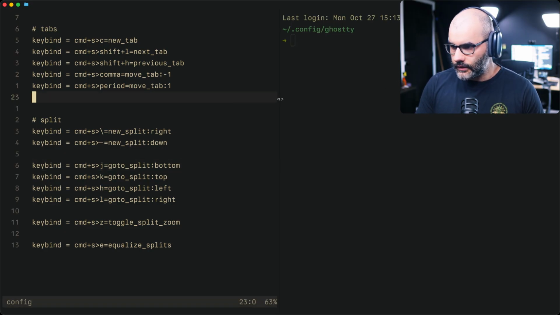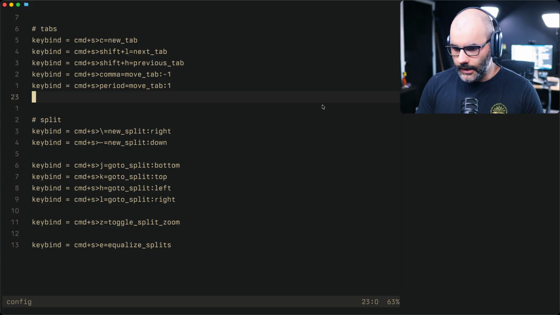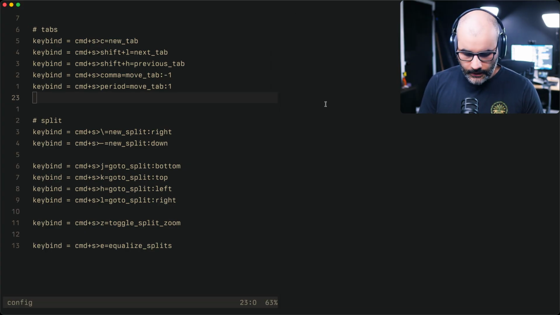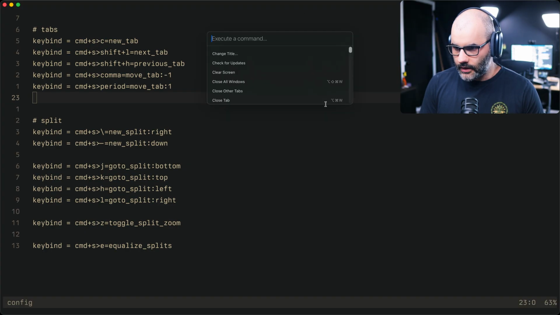And finally, if let's say we change this and we want to equalize it, I can just Command S and then E. It will equalize them. And that's pretty much the ones I use constantly. However, it's important to note that all of that can be done with the command line, which is in a way becoming my preferred way of doing this.